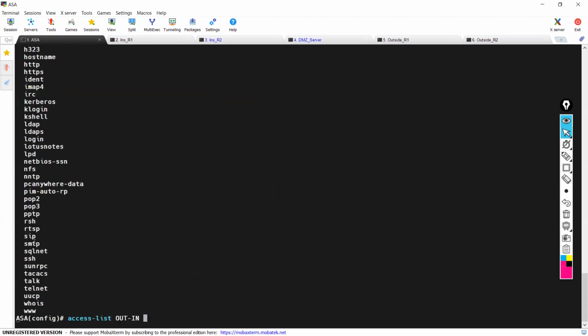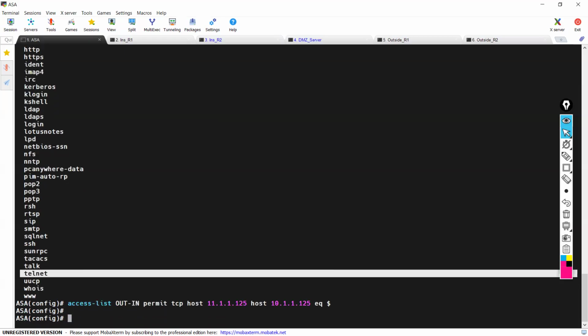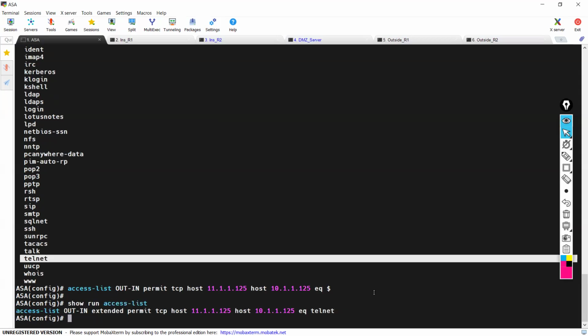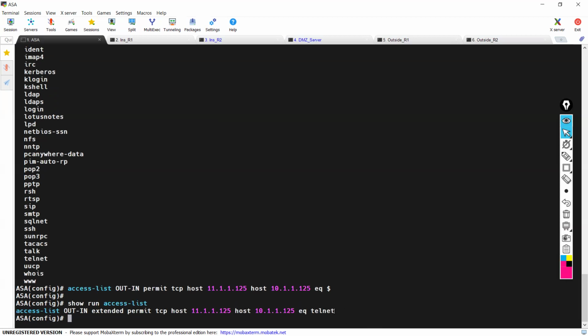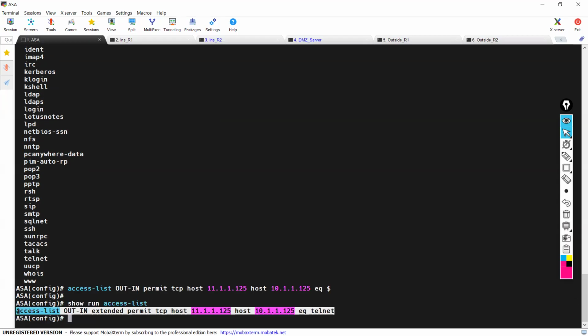And there are some ports or services for which they use a name as well. So directly here you can mention that you are trying to block the telnet service, or else you can simply give the port number 23, both are fine. Hit enter. Now if I check show running access list, you can see this is the ACL I have created. I gave the port number 23, but it has automatically taken the name as telnet. This is the access list I have created.